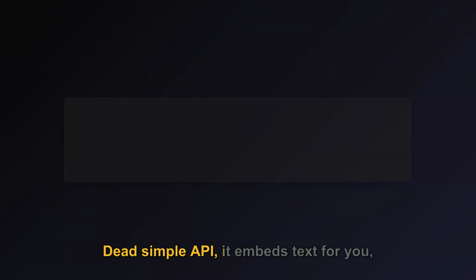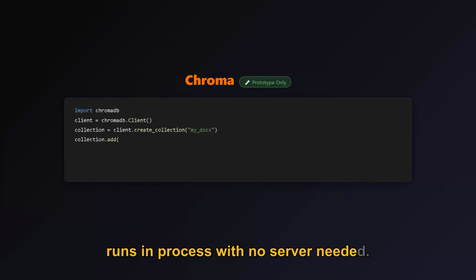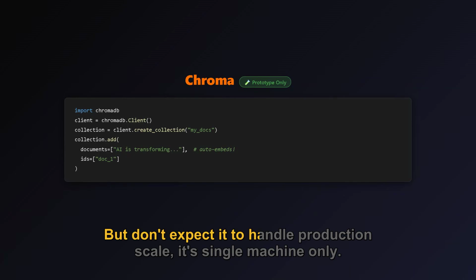Chroma is the SQLite of vector databases. Dead simple API, it embeds text for you, runs in process with no server needed. Perfect for prototyping. But don't expect it to handle production scale, it's single machine only.